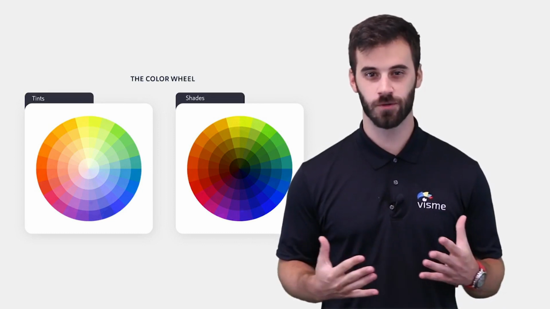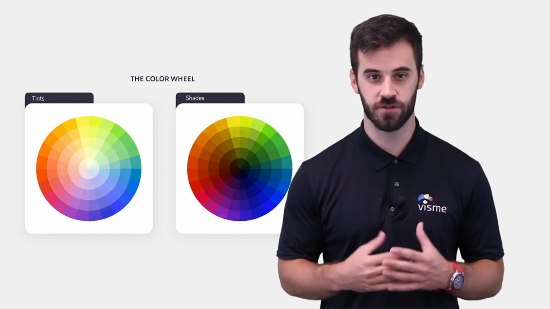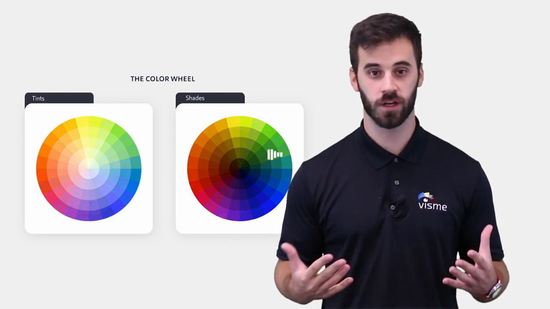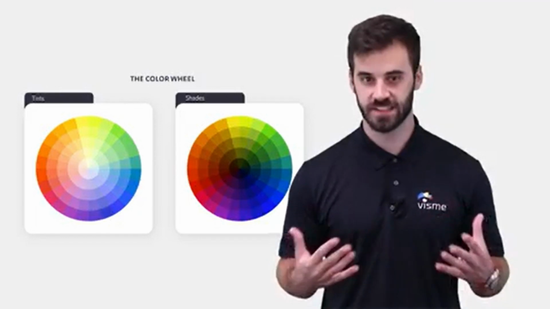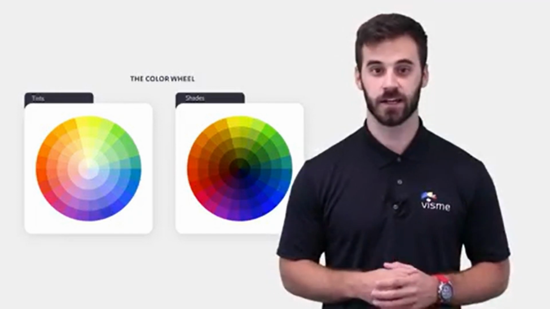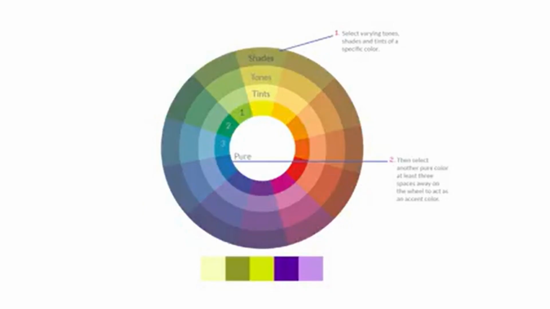There's a number of ways to accomplish proper contrast, but one of the most effective is by choosing one color, adjusting that color with different shades and tints, and then adding an accent with another color at least 3 wheel spaces away. You can see in the example how 3 shades of green were created before 2 accent purples were added to provide that proper contrast. Use this as a rule of thumb moving forward.